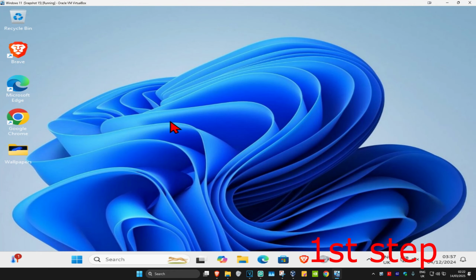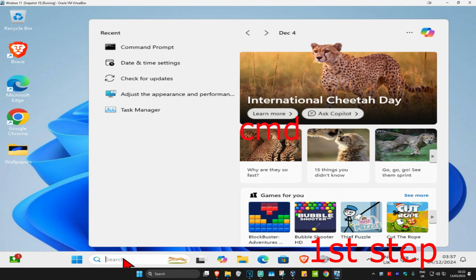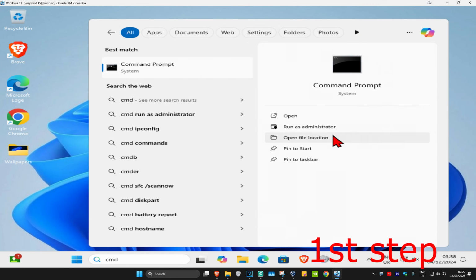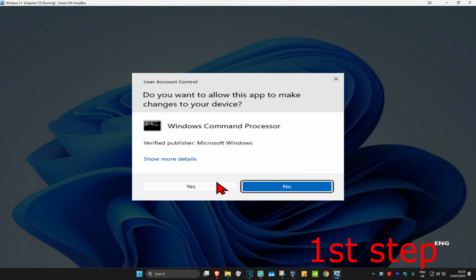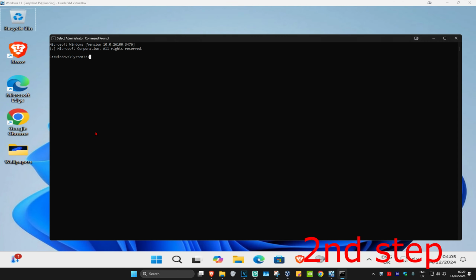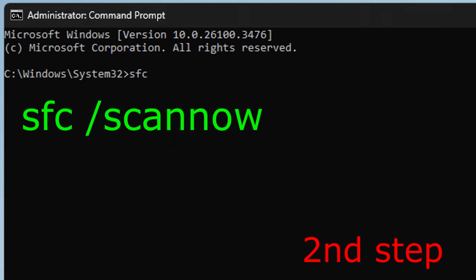So guys, for the first step, you're going to head over to search and type in CMD. Now, you're going to run it as administrator, and then click on yes. And then once you run this, you're going to type in sfc /scan now, and then click on enter.